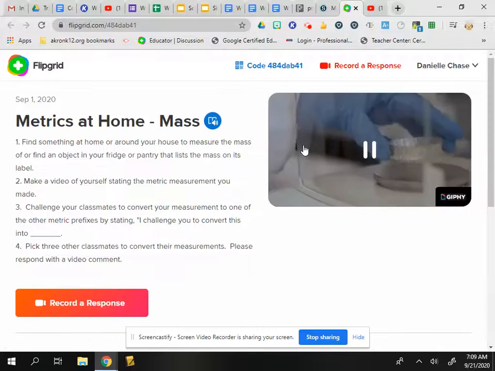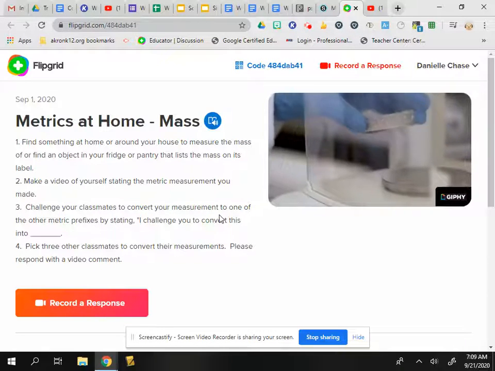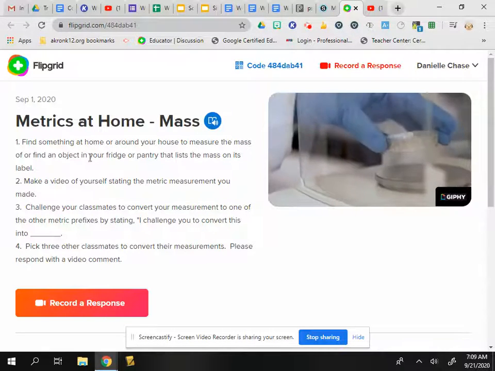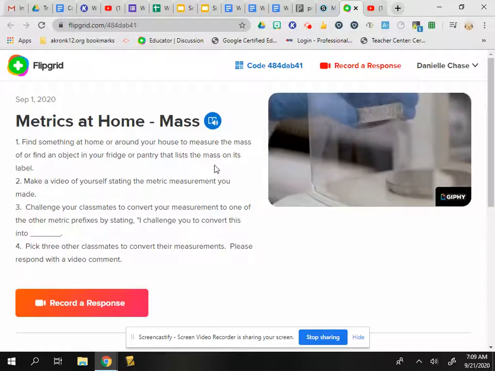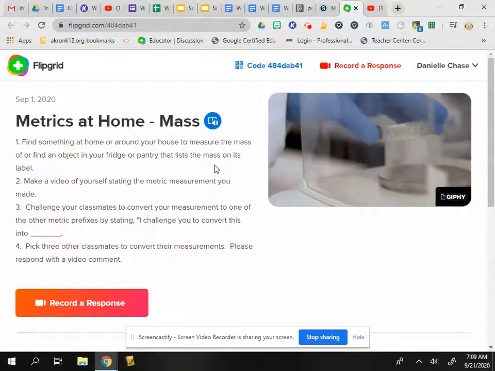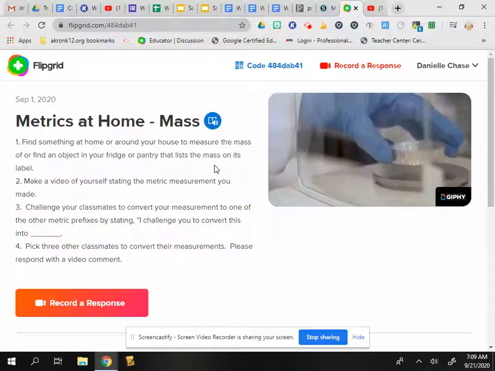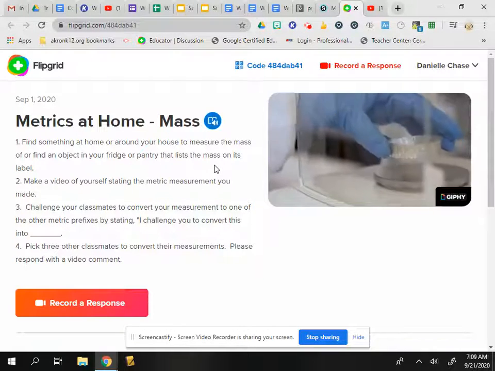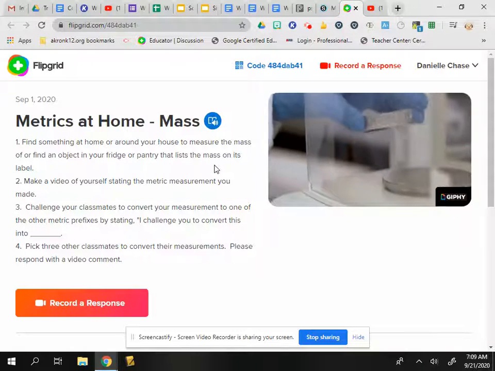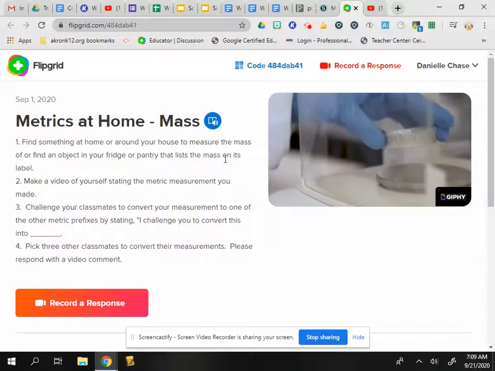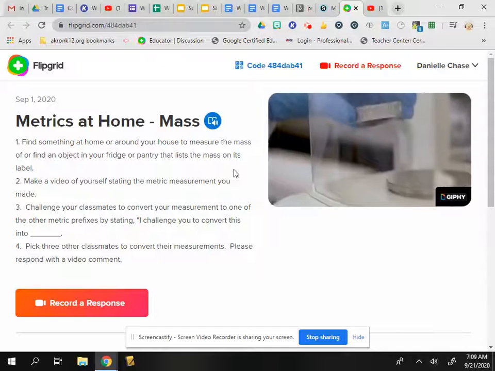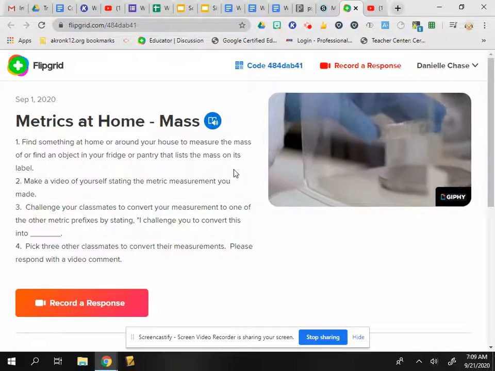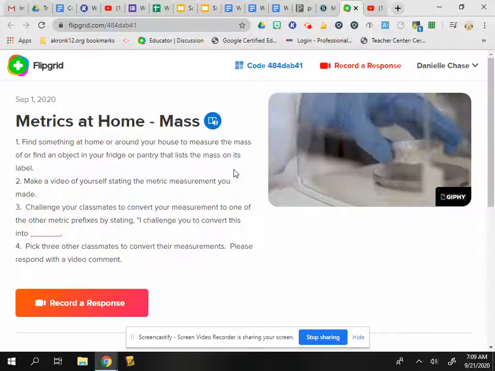So I'm clicking on the mass activity. And so what you're going to do is you'll find something at home or around your house to measure the mass of, or find an object in your fridge or pantry that lists the mass on its label. If you have like a food balance, you can actually measure the mass of something. But if you don't, you can go in your fridge or your pantry, and usually on the food labels, they list how many grams or milligrams or something like that.